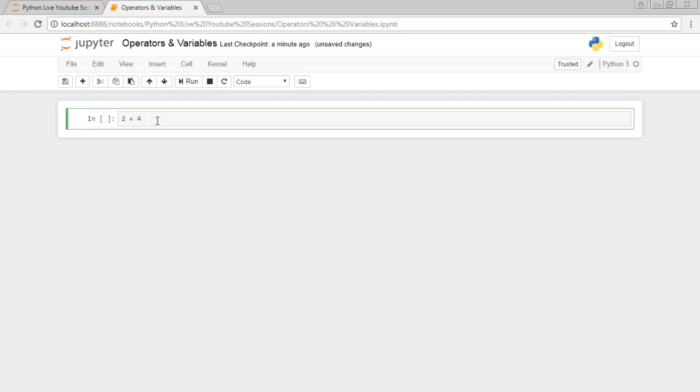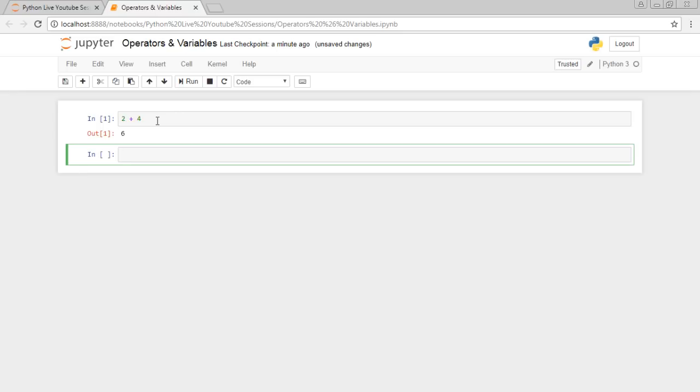Another way to do it, the shortcut, is to press Shift along with Enter, and it will execute it. So now this is the first cell you executed, so input 1, and the output that you get after executing the cell is output 1. Fairly simple so far, right?